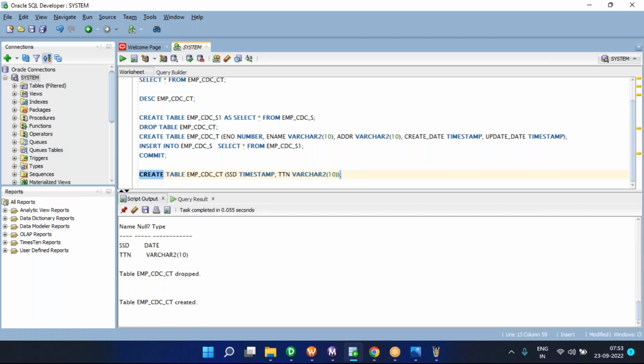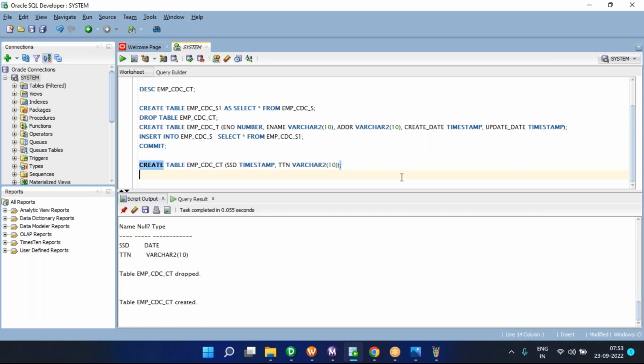Like that we have to create a table, and then some past date record we have to insert. Insert into emp_cdc_ct values, and here you have to insert the values like some past date. As I told you, whenever we have a requirement to insert a date, we have to use the toDate function. So for the first time we can insert like this, some 1/1/1950 date we can insert.